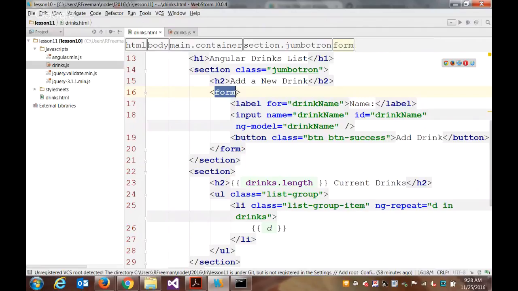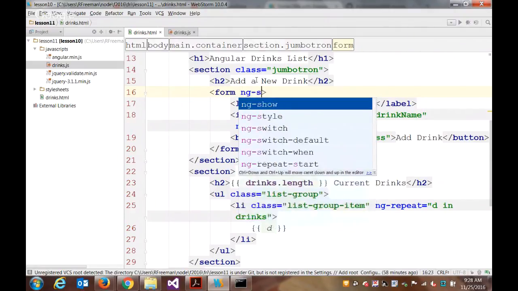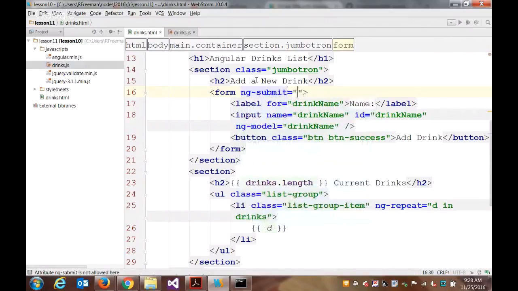Now we also need an Angular directive on our form. We could do it in one of two places. We could either put it on our button or we could put it on our form. I'm going to put it on the form so that it interrupts the regular form submission process. We don't want the whole page to reload. So the directive we're going to use here is ng-submit. For some reason, it doesn't come up in my code prompt. I don't know why, but it will still work. So on ng-submit, we want to call an Angular function.